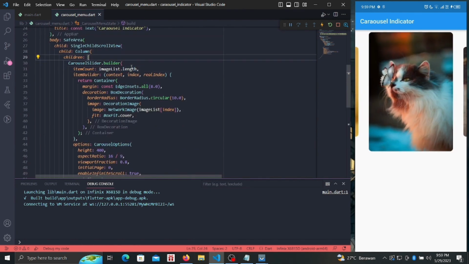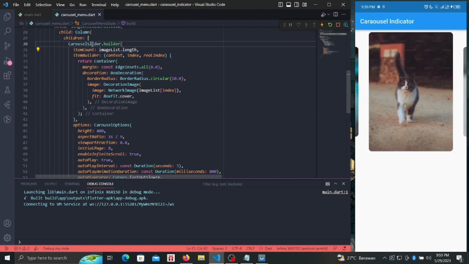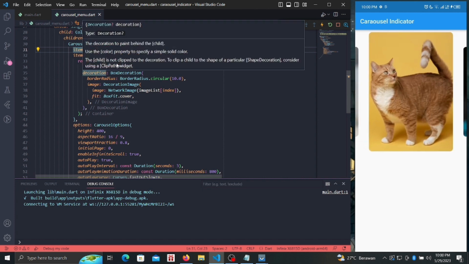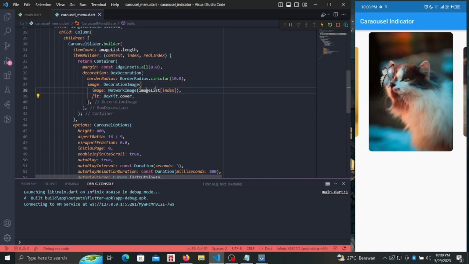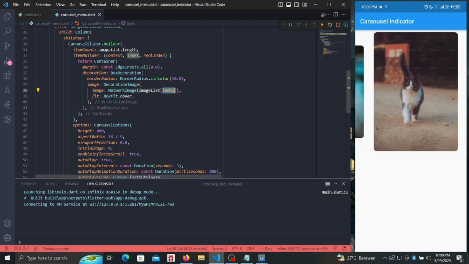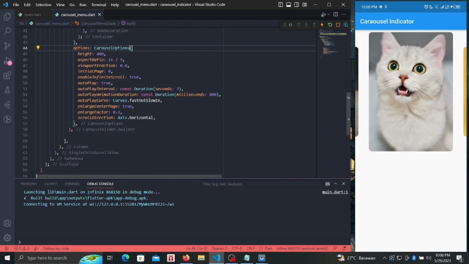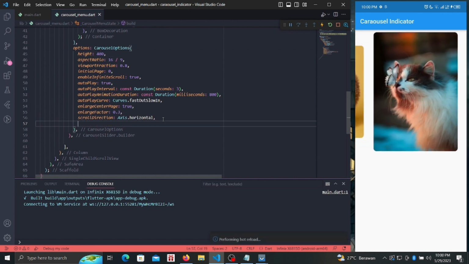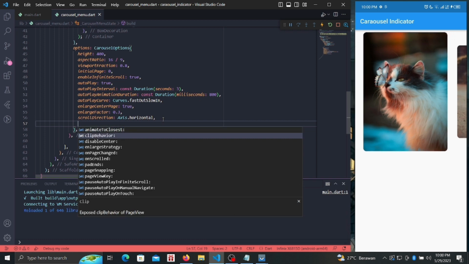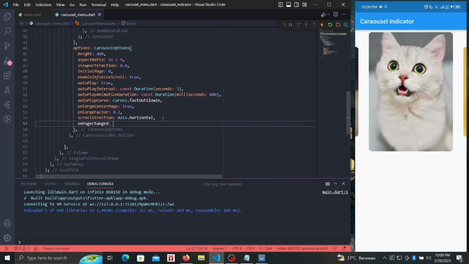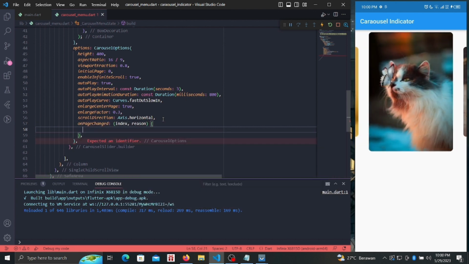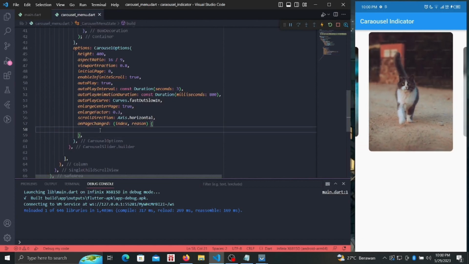I already made the carousel slider. I made the builder, and then the image list length is the item count. Then the container, and I put in here the image list, which can get the index. Okay, so we focus on the carousel options. We can control space and then take a look at onPageChanged. We can enter in there like this. So yeah, we already made onPageChanged.